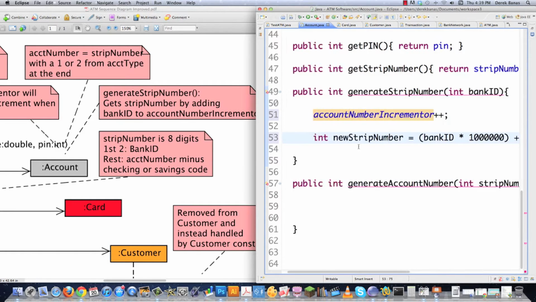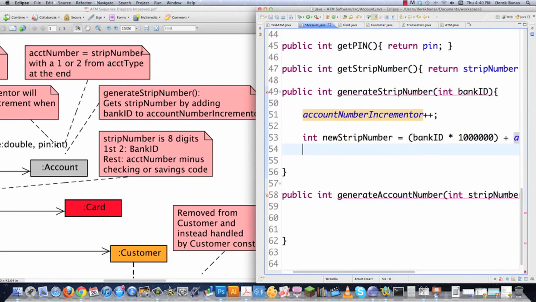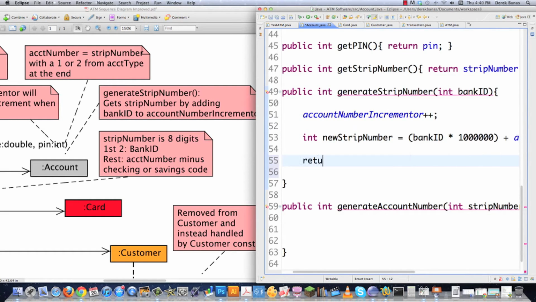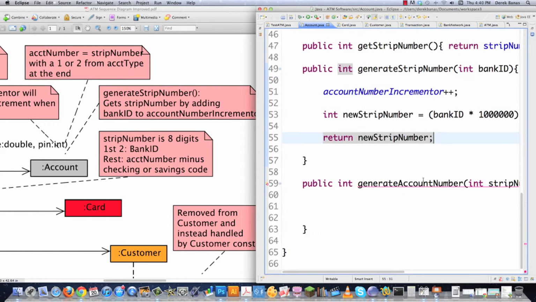I spelled that wrong. And there we are. So this is going to generate my strip numbers. Really simple. And each one of them is going to be new. And then I just need to go return new strip number. And it does its job. It's going to generate strip numbers for me. And the strip number is on the back of the ATM card.